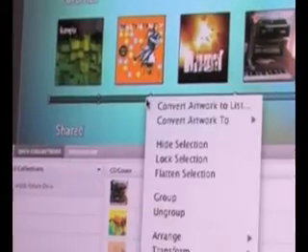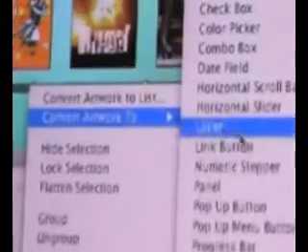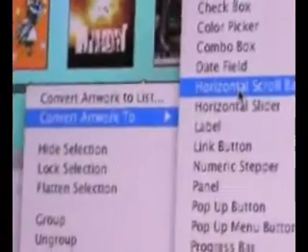Let me show you. I'm going to use a similar command to the one we used earlier with the text box. I've got the 2 rectangles selected. I'm going to use the command in Thermo to convert artwork to, and this time I'll choose a horizontal scroll bar. Now, it converts it to a scroll bar, but it doesn't know how it should work yet.